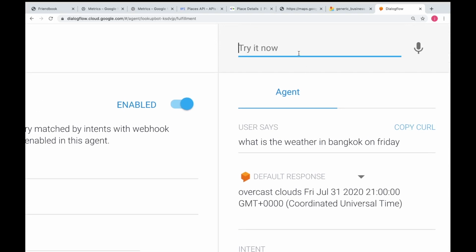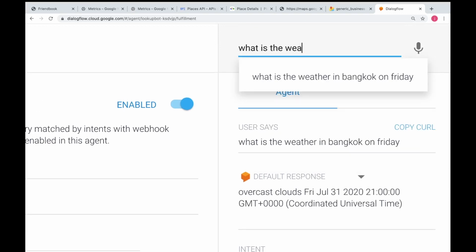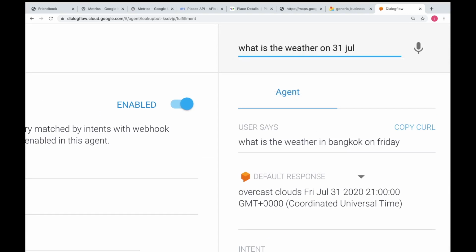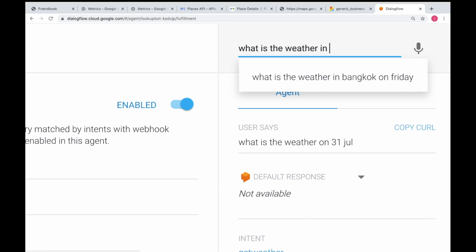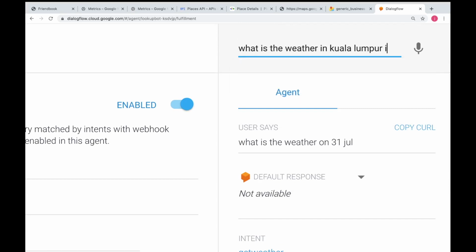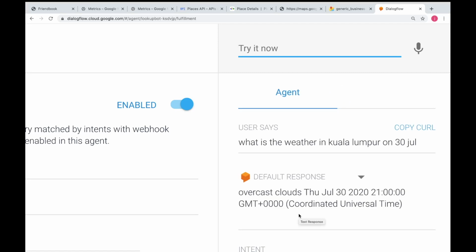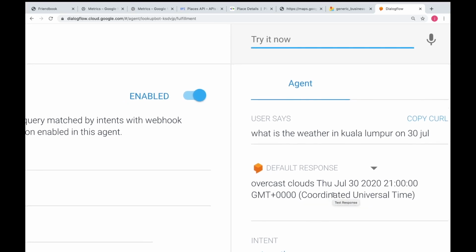It's very smart now, right? So you can just say, what is the weather on 31st July? Or, what is the weather in Kuala Lumpur on 30th July? Let's see if that works. It doesn't matter, it's very friendly in that case, no? The way it detects the city and formats the date for you. Now, of course, in a real chatbot, you would format this a little bit better, but I'm just making it simple here just for the demo.